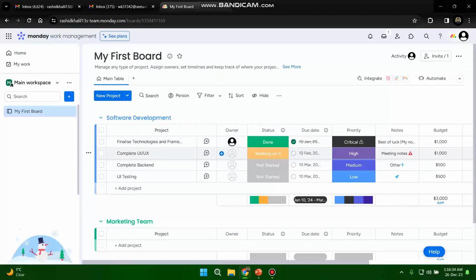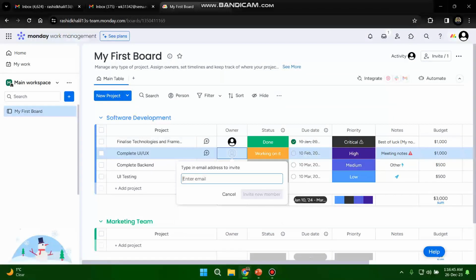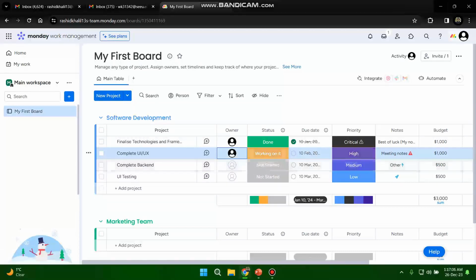Now for complete UI UX, I want to add someone here. Let's assume we want to add them through an email if they are not already a part of our team. So I will invite them to my team. Here is another ID of mine which I use. I am just adding it to show you how it can be used. So this person, I invited them for signing up into the site if they are not already a member.